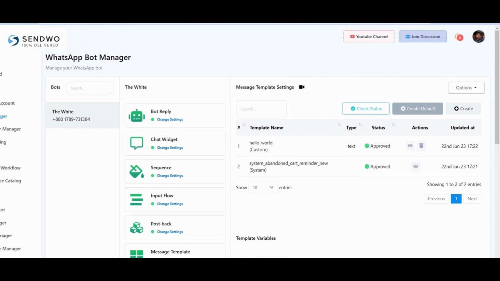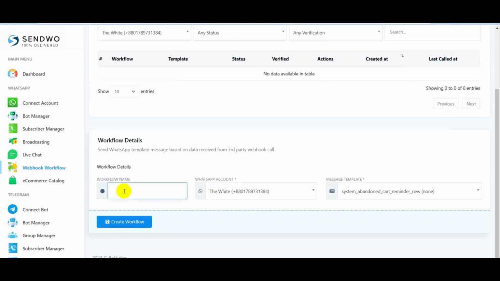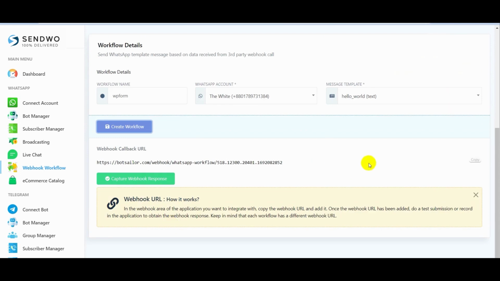Now, let's go to the webhook workflow. Give a name to the workflow. Select the WhatsApp account, then select the message template. Click on the Create Workflow button. Now, copy this webhook callback URL. We will need this URL in WPForms.